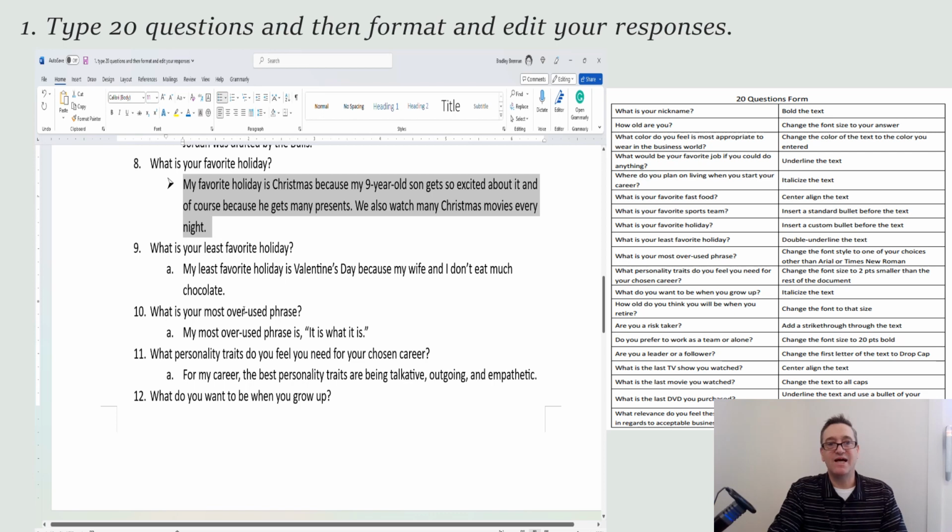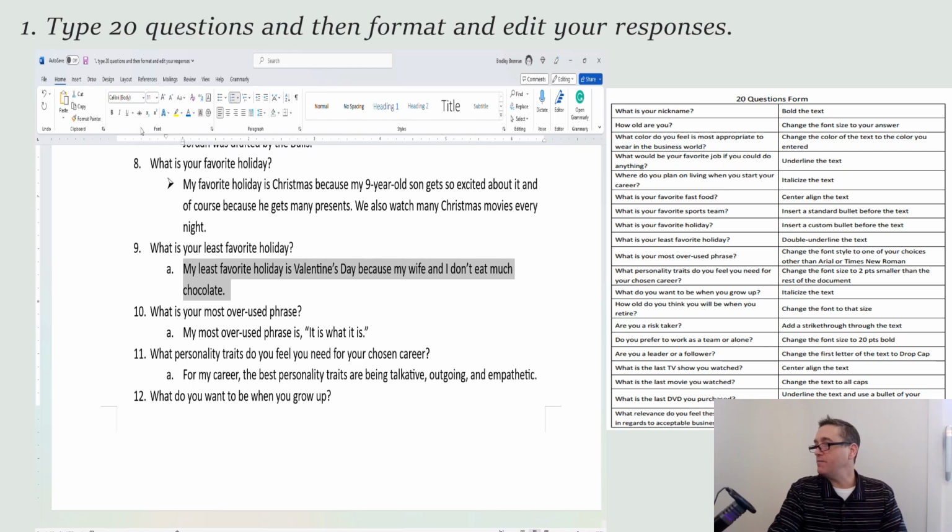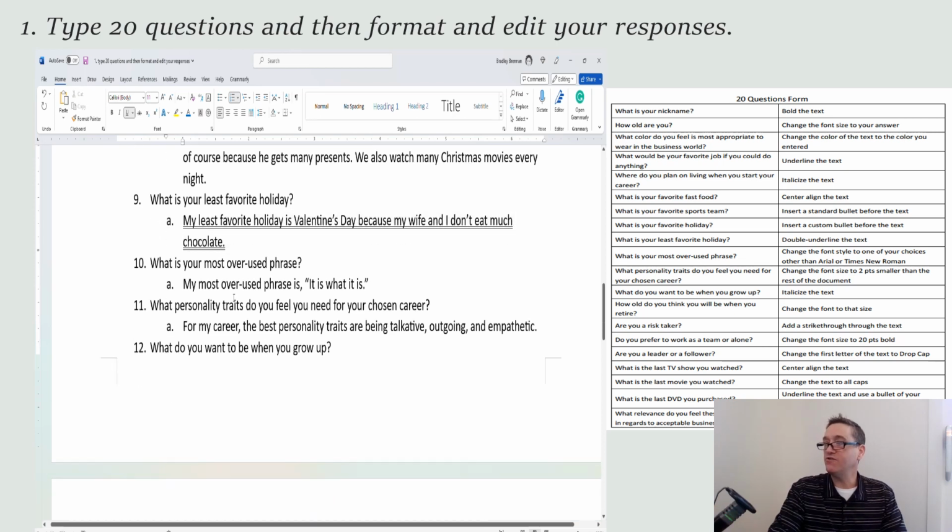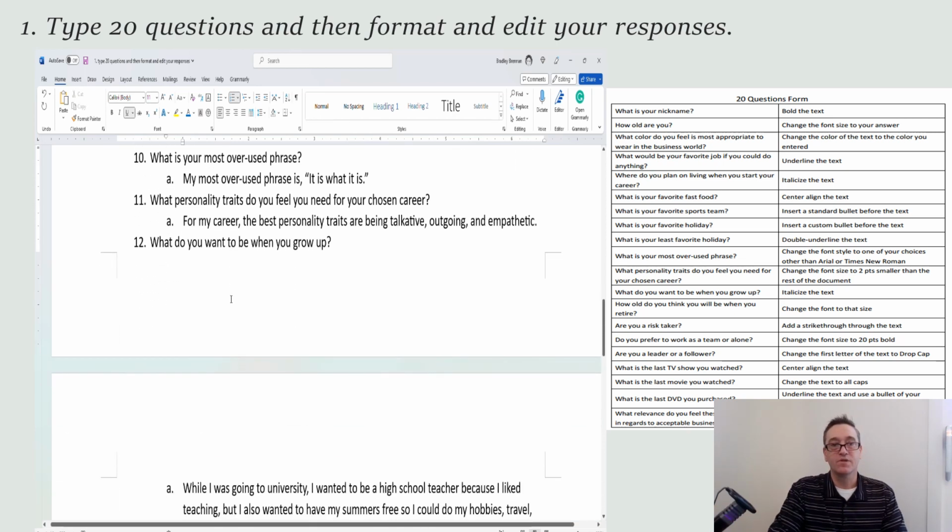Next one was italicize the answer. Number 13, how old do you think you will be when you grow up? Change the font to that size. So I changed it to a much bigger size. Oh, so I said 25, so I changed it to 25 font.